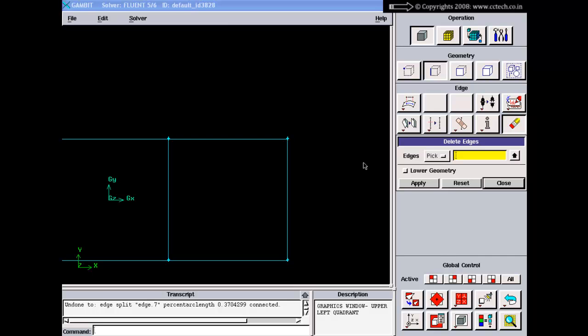Let me delete the faces because I want to do a real disconnect operation.